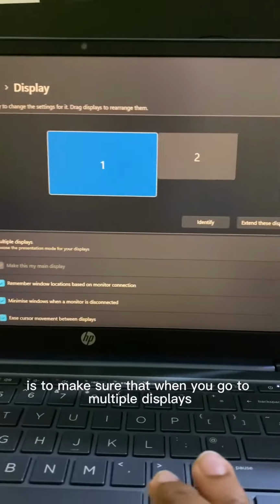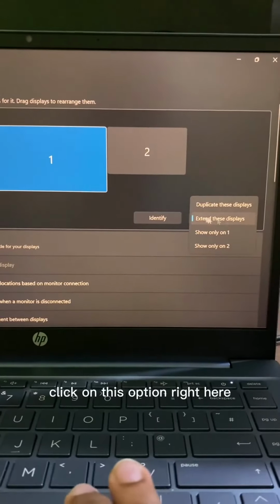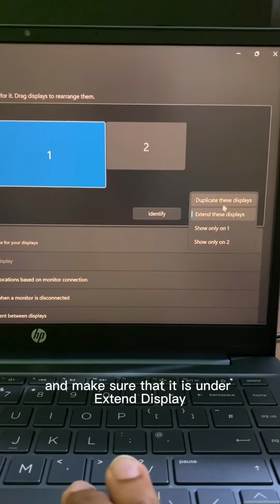But one more setting that will allow you to extend this display is to make sure that when you go to multiple displays, click on this option right here and make sure that it is under extend display and not duplicate display.